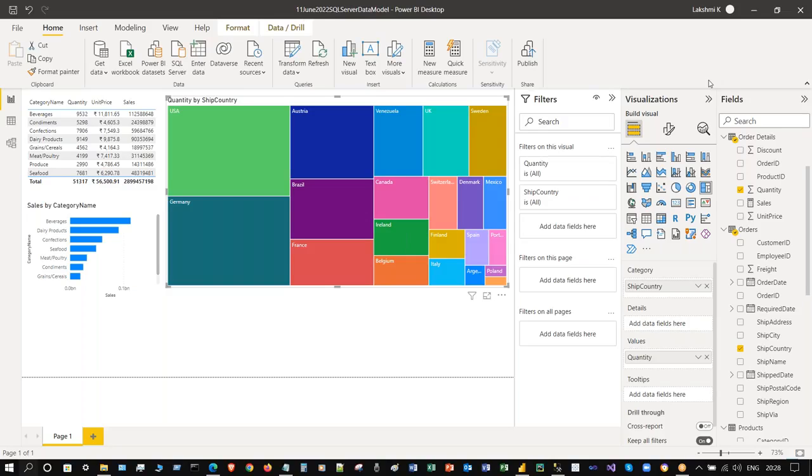Perfect. With this, we will come to an end to today's session, and the data part of Power BI is also complete. In the next session, we will talk more on the visualization part of it and the cloud part of it.